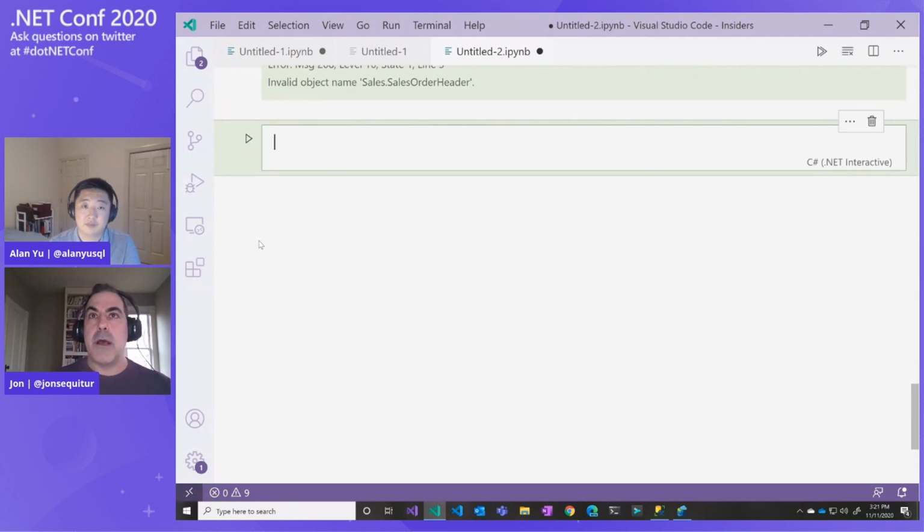Now, another thing about the ability to use magic commands to load subkernels dynamically is we can manage multiple connections in the same notebook this way. So I'm going to do this again.